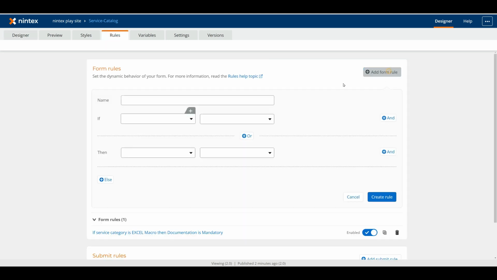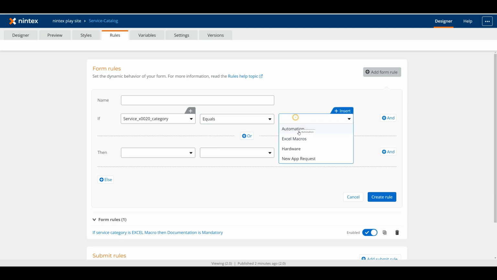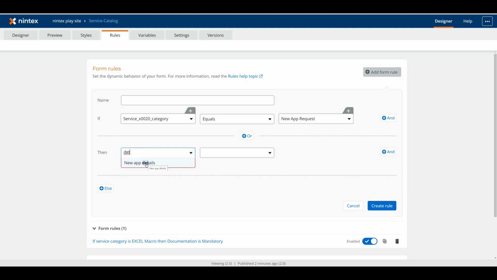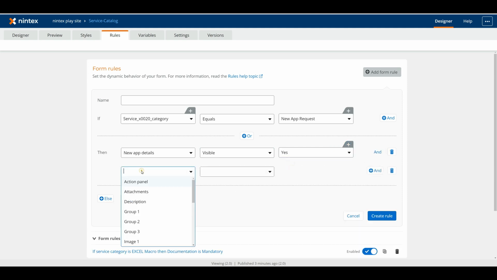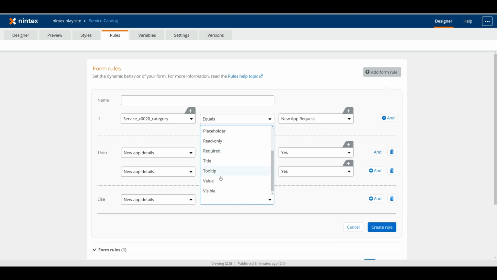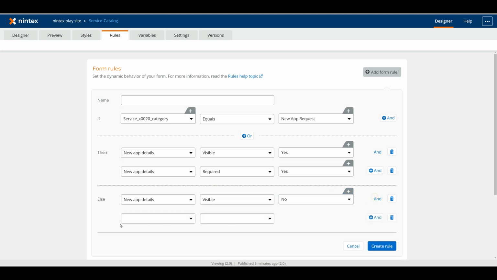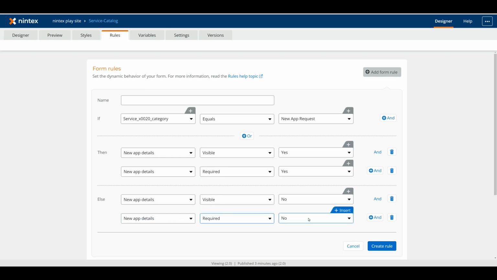All done. Now we will create another rule. If the service category equals new app request, then the new app details section will also become, first of all, visible, otherwise it will not be visible, and second, it will become mandatory. Else, we do not want it to be visible or mandatory. So we're just going to do the required as well. That's it.